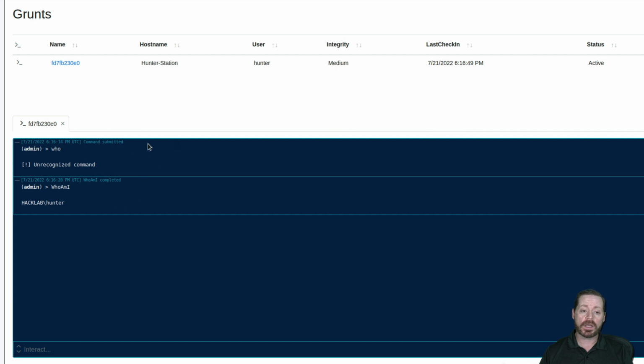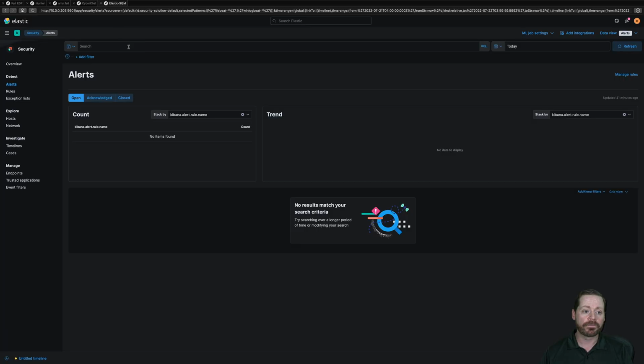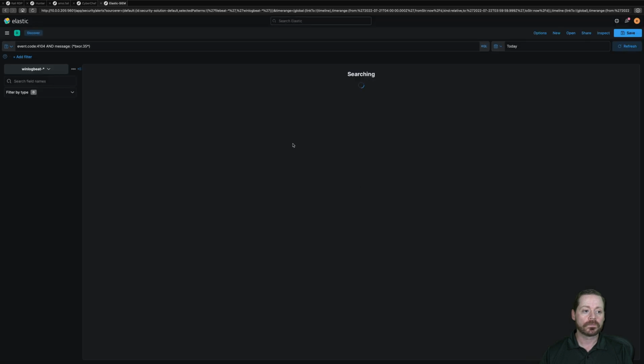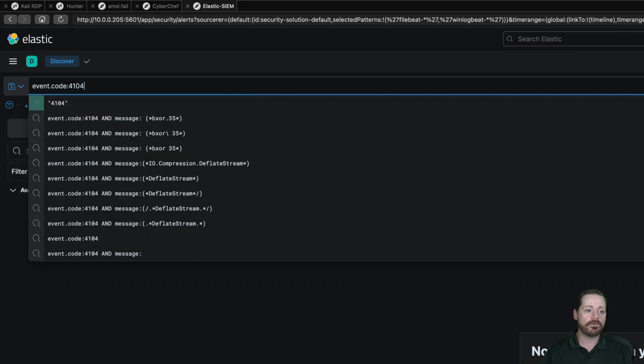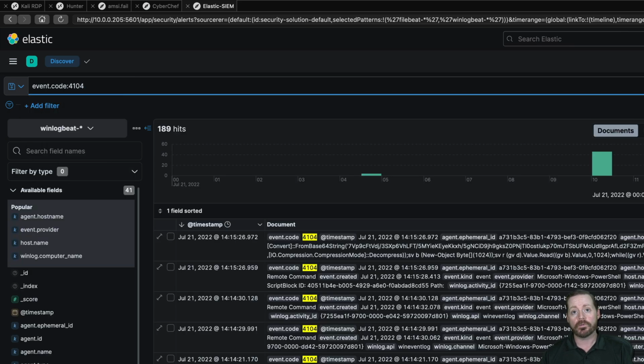We want to be able to catch a Covenant Grunt as it's being installed onto a system with PowerShell in this method. So let's take a look at our Elastic SIEM, and we're going to go to Discover. I'll take that query out. What we're going to first look for is event code 4104. So 4104, that is Windows script block logging.